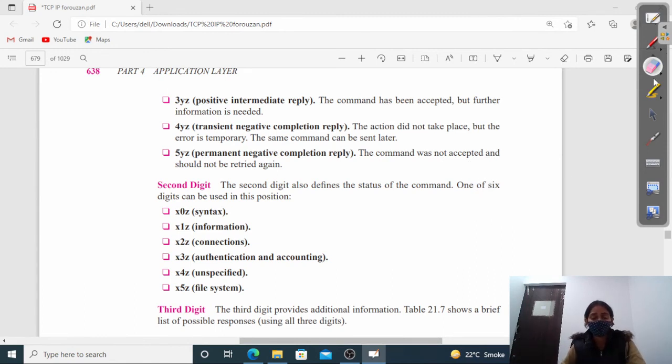Yeah, so that is all about these commands and responses. Now next we'll see file transfer. So yeah, thank you so much for now.